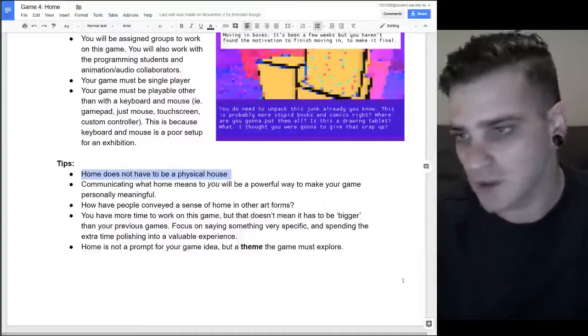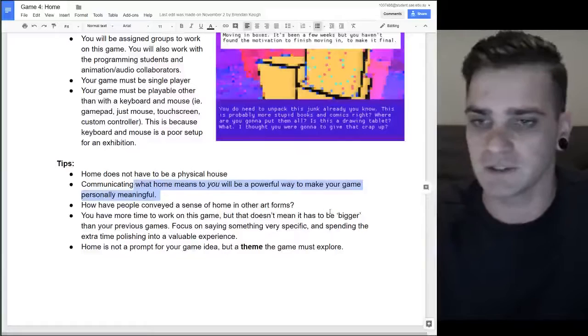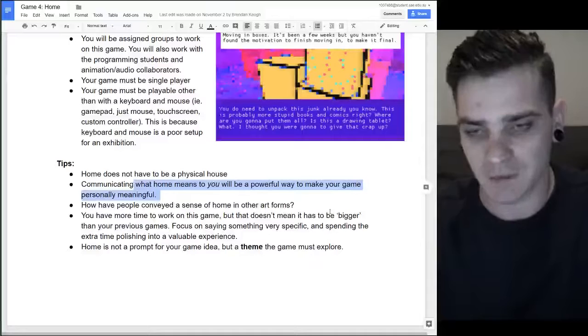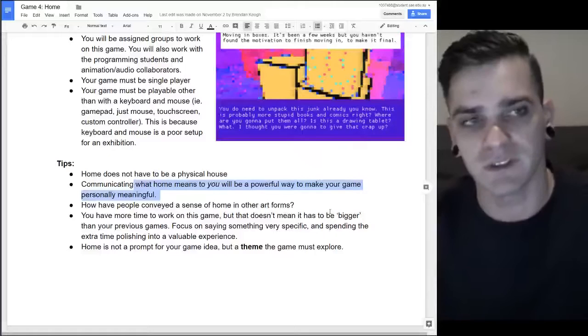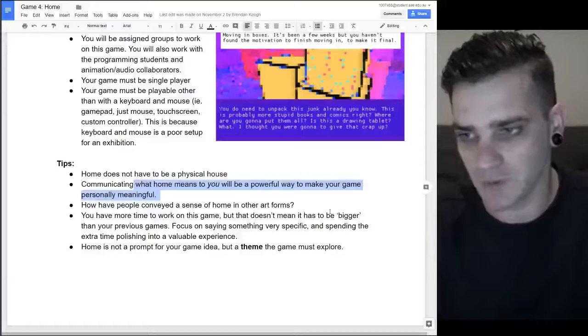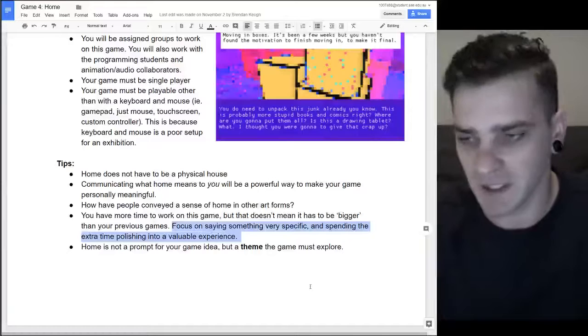If we communicate what home means to us, we can make the game really, really personally meaningful, and that can be really driving, really inspiring on a project. But as I've found, it's the best way to make a strong feeling game, because you get this feeling about what you're designing for. And if any design choices you make in playtest feel different, feel a little off, then you're the best person to really steer it back towards that strong feeling you're going for in the first place. We have to focus on saying something very specific and spending extra time polishing it into a valuable experience.